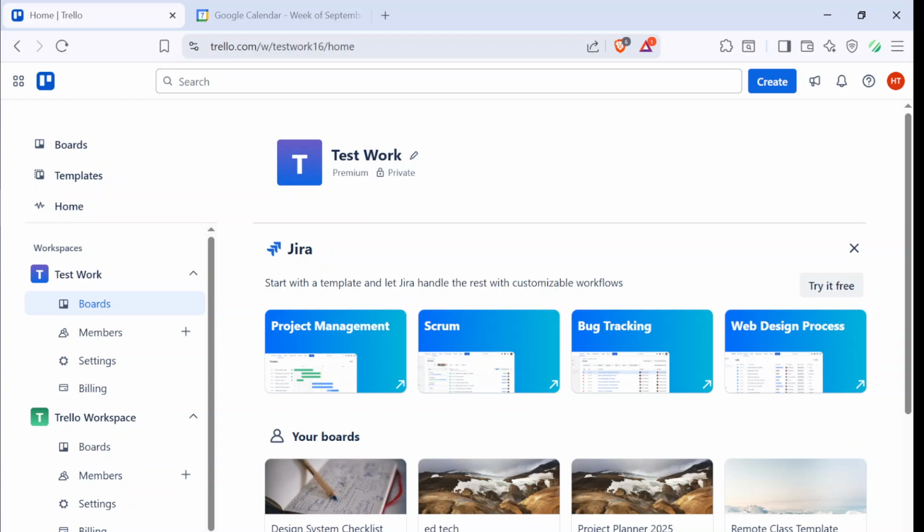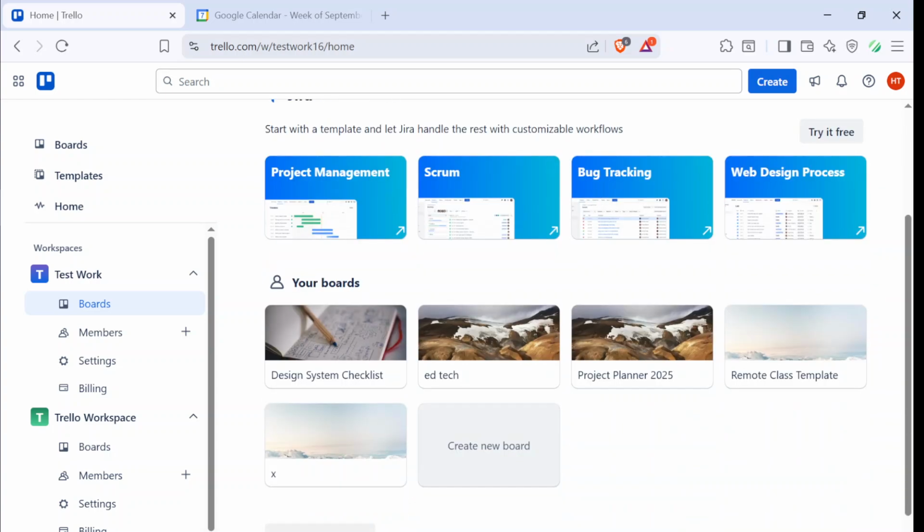Today, I'm going to show you how to sync your Trello board with Google Calendar. If you manage multiple projects and tasks, this integration will help you stay organized and never miss a deadline.